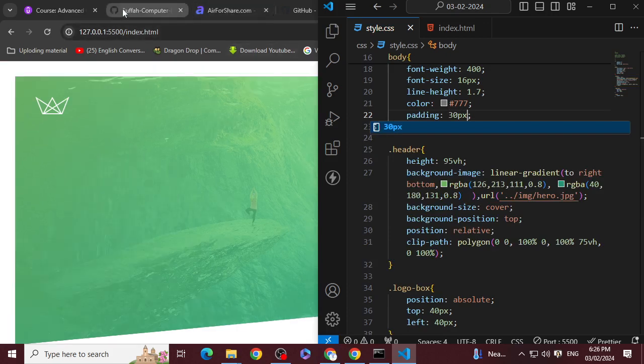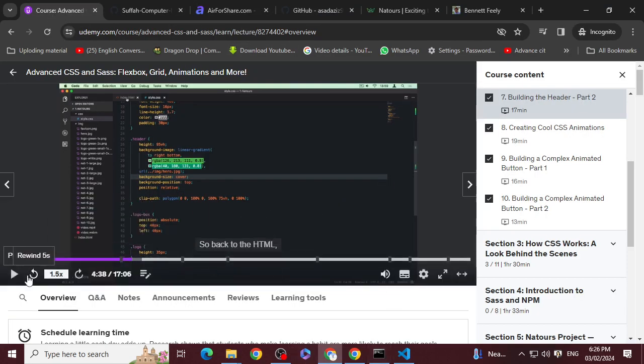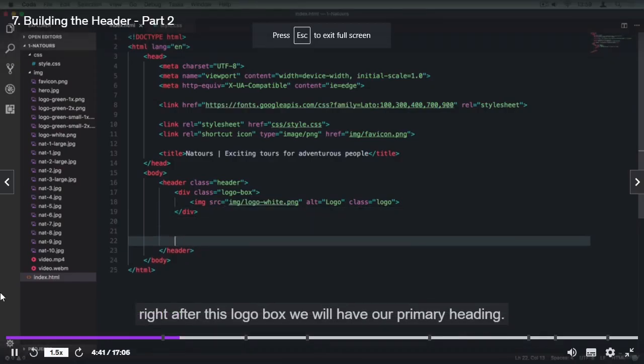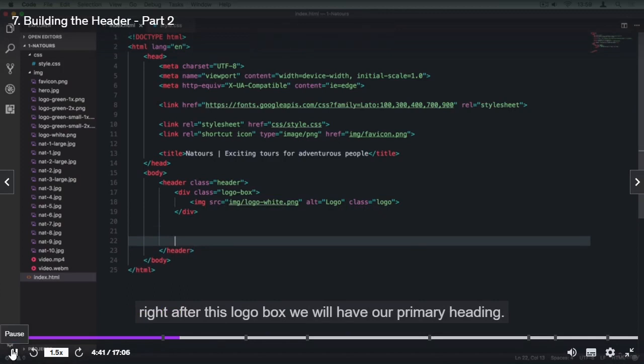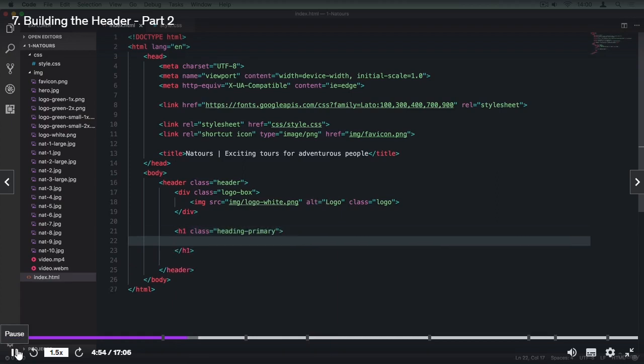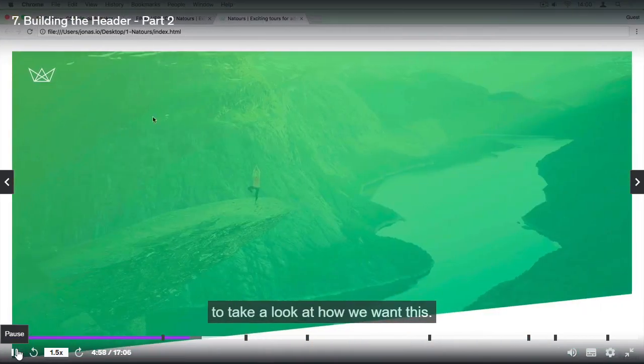सही है। अब हम बिल्कुल उसके बराबर चल रहे हैं, चलें स्टार्ट करते हैं। Now, right after this logo box, we will have our primary heading. So I'm going to use the H1 element and call it heading primary. अब देखना आप, ये सारा काम उसी हेडर के अंदर कर रहा है। H1 यूज कर रहा है क्योंकि ये एक टॉप हेडिंग है। Alright, now let's actually go back to take a look at how we want this.